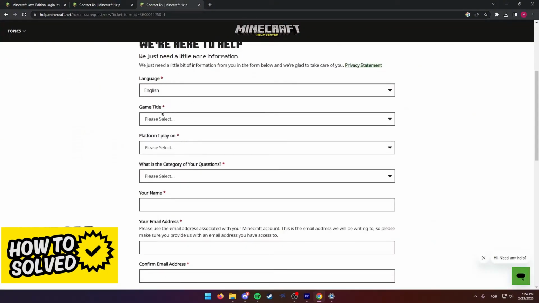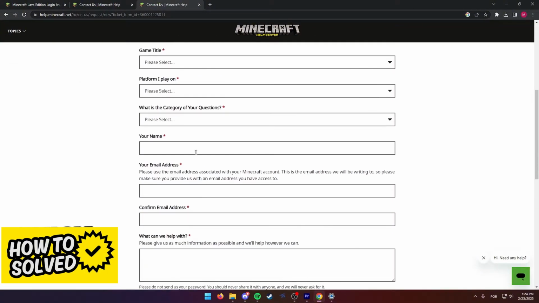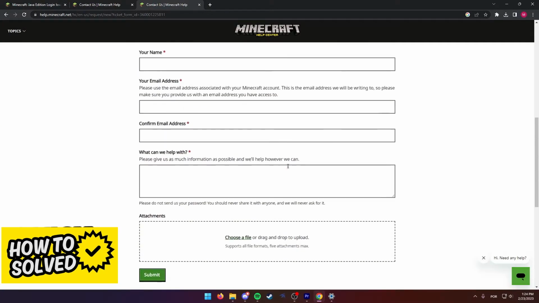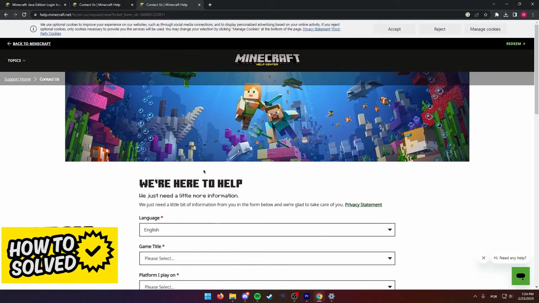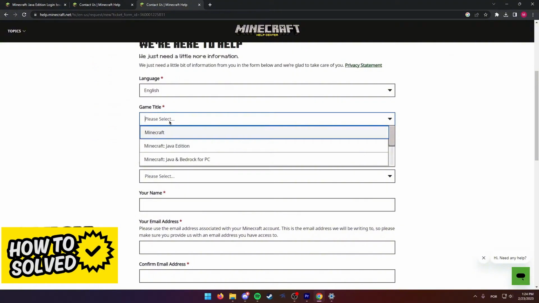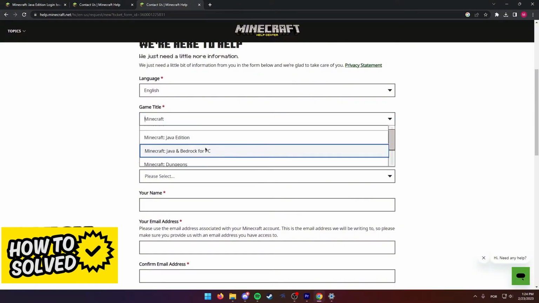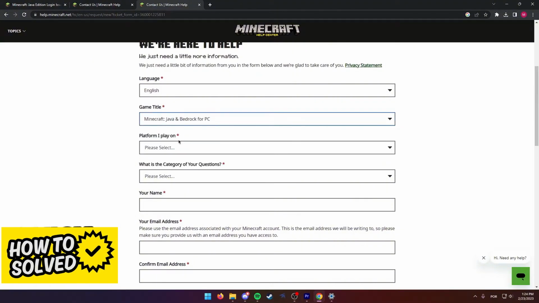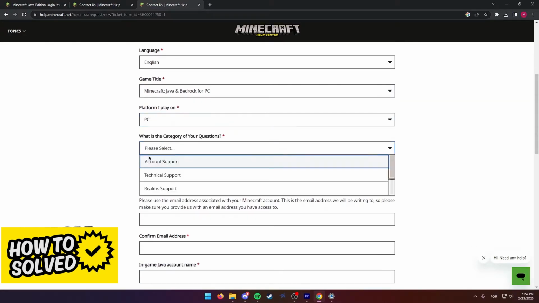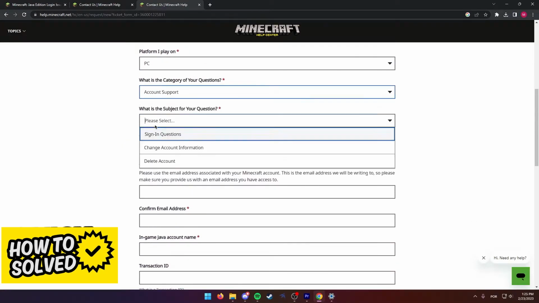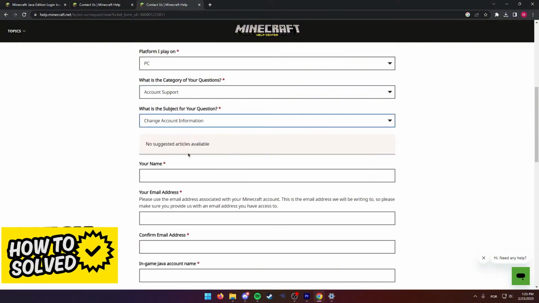You will be automatically redirected to this page, and in here you have to include as much information as possible regarding the issue that you are having with your email. So, on the game title, select which edition of Minecraft you play on, the platform, the category, which should be account support, and then on the subject, simply select change account information.